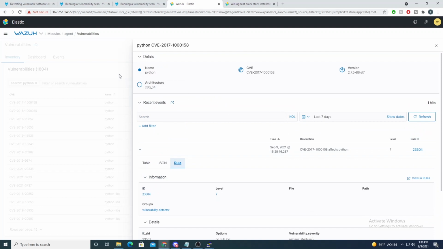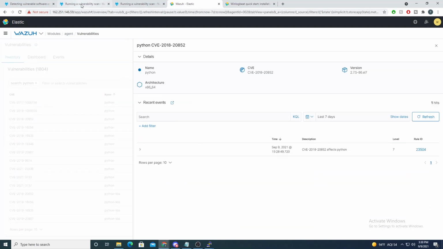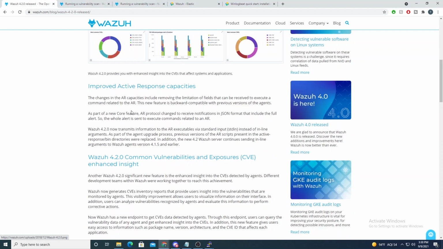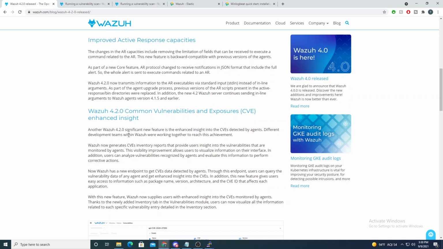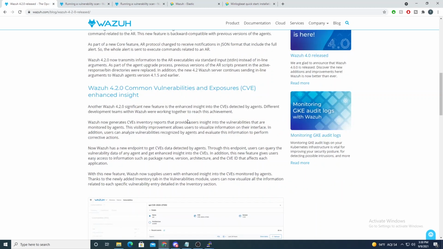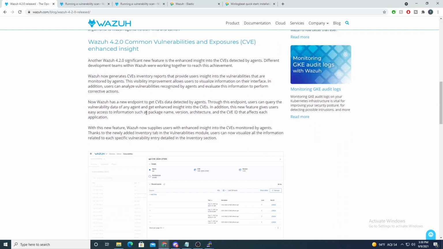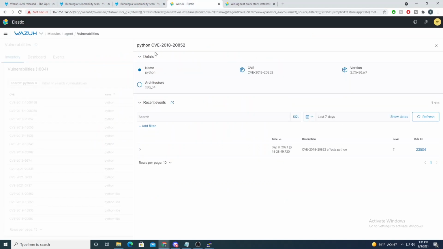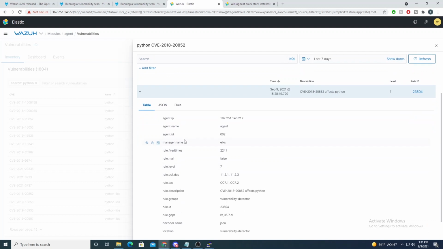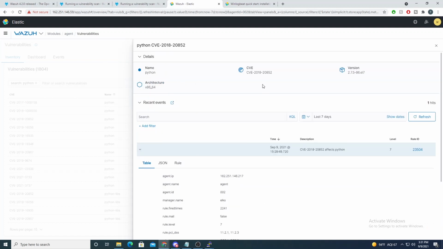I don't know if this is a great improvement, to be honest. Maybe I'm missing something in the blog post. Let's see, enhanced insights: generate CVE inventory reports that provide user insight into vulnerabilities as a monitor. This visibility improvement allows users to visualize information on their interface. Yeah, so now you can see specific vulnerabilities, such as the CVE, for example, that is vulnerable. Now you can see specific software and the CVE that they're vulnerable against.